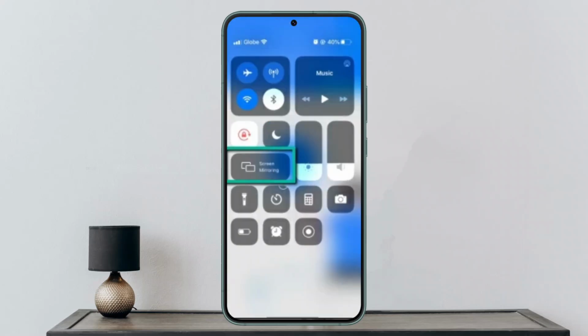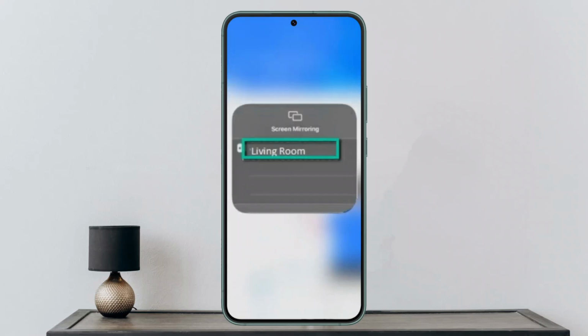Now here, you just want to make sure to go ahead and swipe down and select screen mirroring. And if you see the TV option or the name of the TV, you want to click that. And now you'll have successfully screened your iPhone to Android TV. So that is how you could do it.